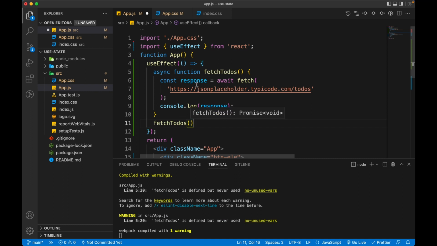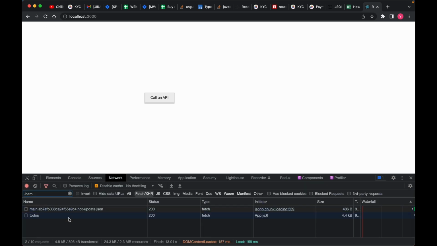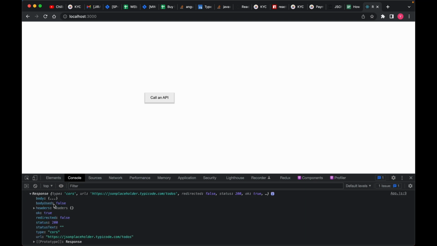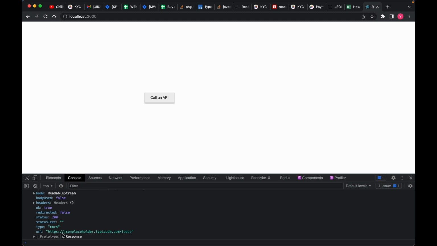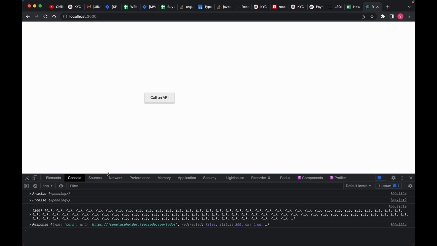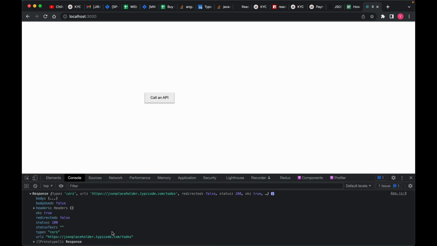Now you'll see my response. In the network tab you can see the to-dos and what it gets me. That's the same thing, but in my response, if you go to body, you can see status 200, type, URL. Now you can see I have the response, which is this, right?